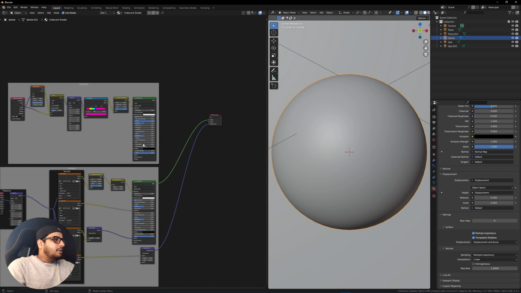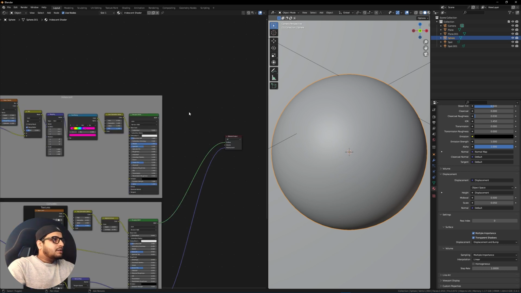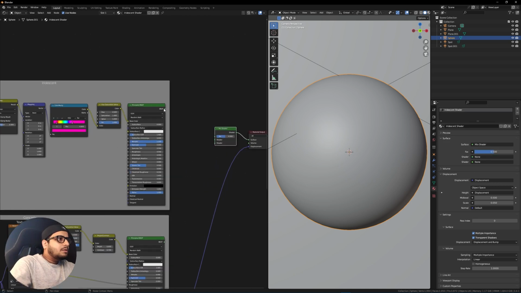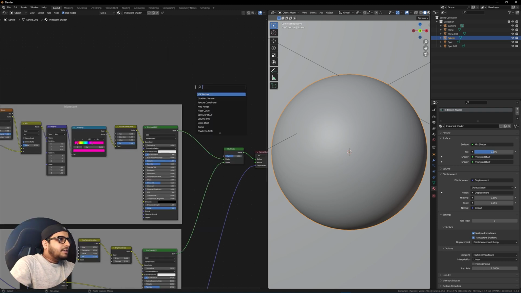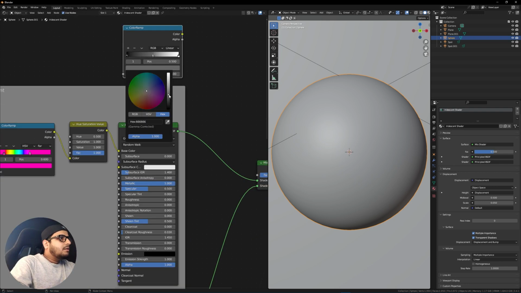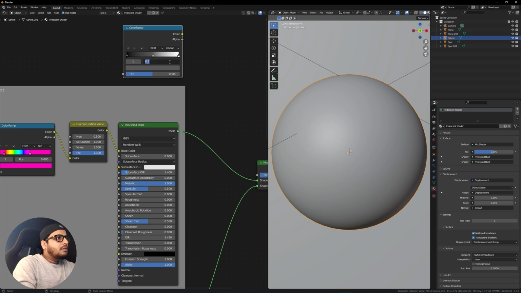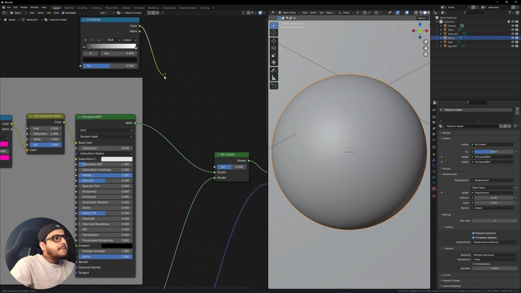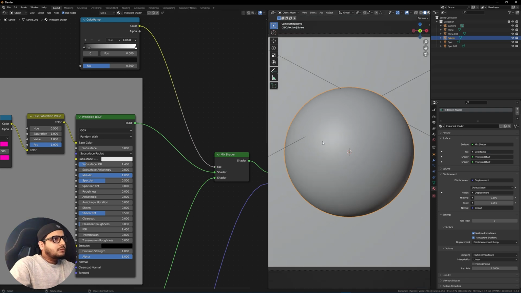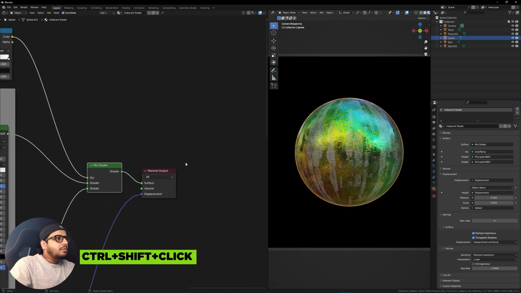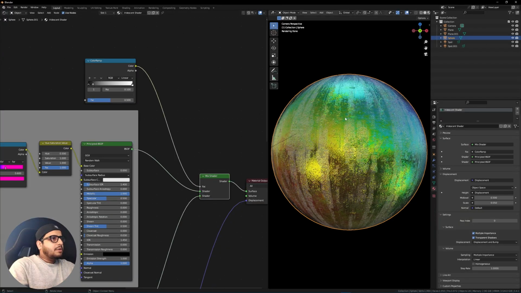Now we need to add a mask between the two, which is our procedural material and our PBR material. First, we'll need a mix shader node. Plug in both the materials. Press Shift A and search for a color ramp. This color ramp will be controlling our factor. Set the marker to around 0.1. Control Shift click on the mix shader node to preview it. So this is what our material looks like right now.